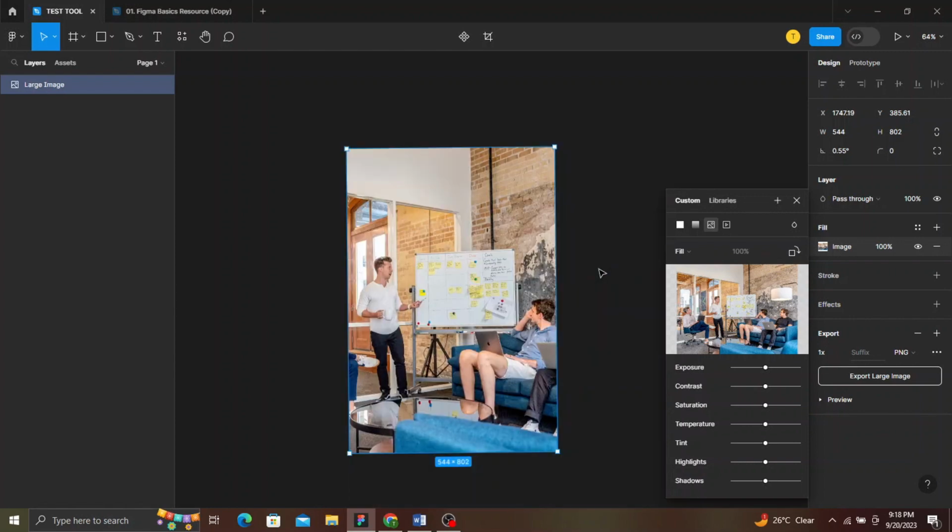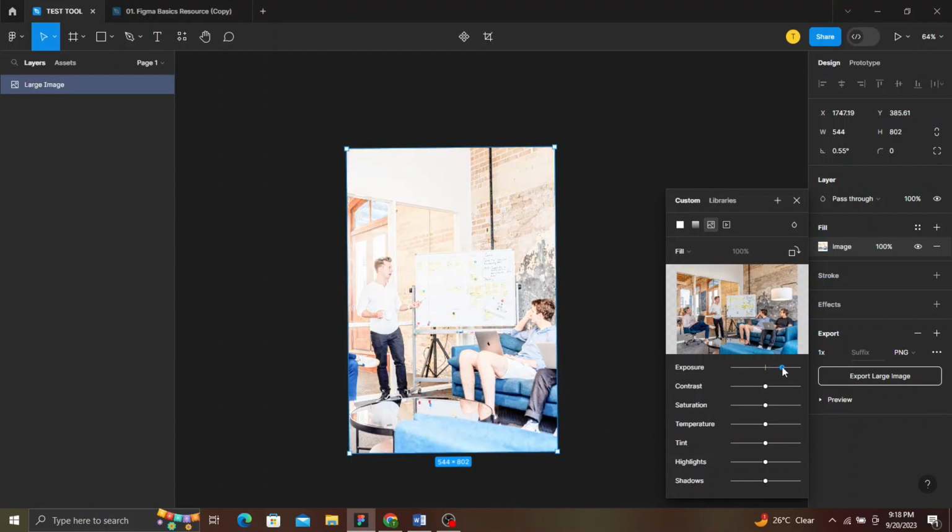So that's how you can adjust some of the different types of cropping and positioning. You can also set different things like the exposure if you really want to get into some editing, the contrast, the saturation. I know I'm making this look really bad, but I'm just showing you all the different things you can do with the image.